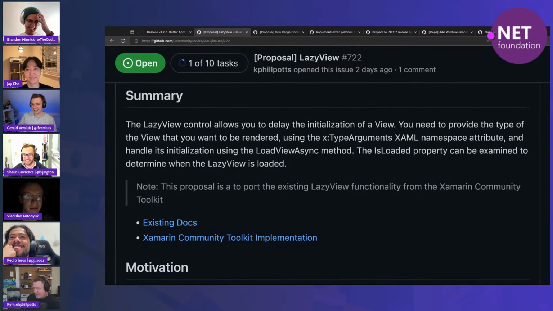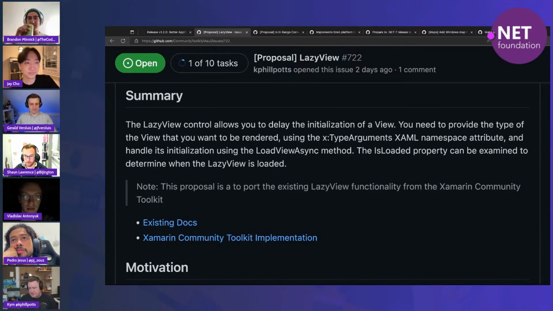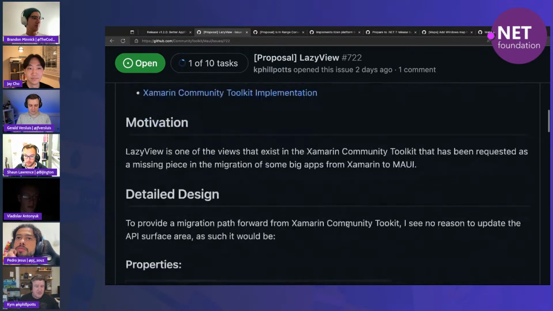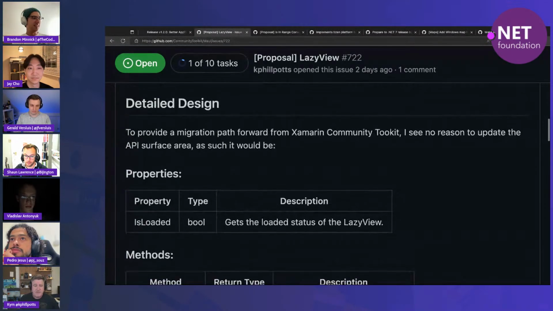This one came out of a discussion that I saw with a customer. There were a couple of things that they really, really needed to go from Xamarin across to MAUI. One of them was touch effect, I think, and the other one was lazy view. So I put this proposal in, and I think this is Pedro's work. Correct me if I'm wrong, Pedro.